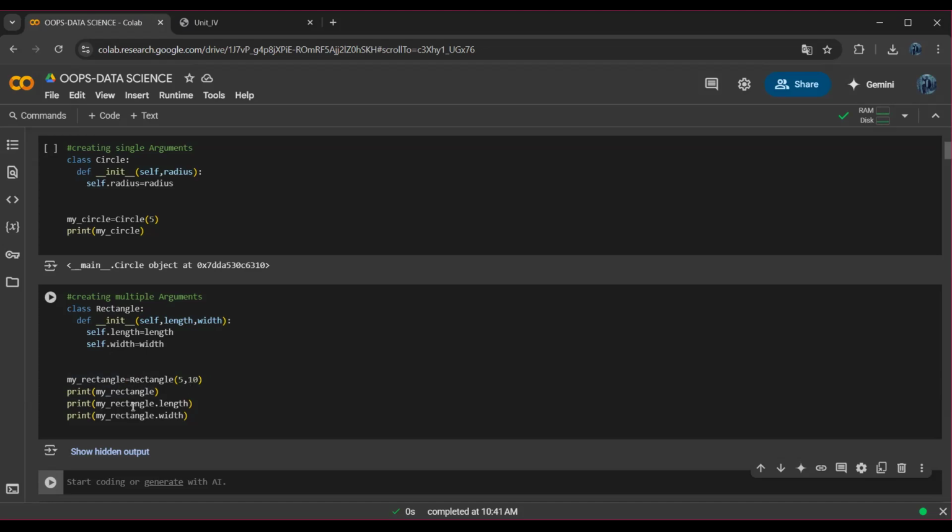Whenever I print my rectangle, it will create that rectangle object over here. Suppose I want to get the value of the length, you have to write my rectangle dot length, that is, object dot length. To get the value, you have to call it with the object. What is your object name? My rectangle dot width. Whatever values you want to get, you have to call those names with the object.